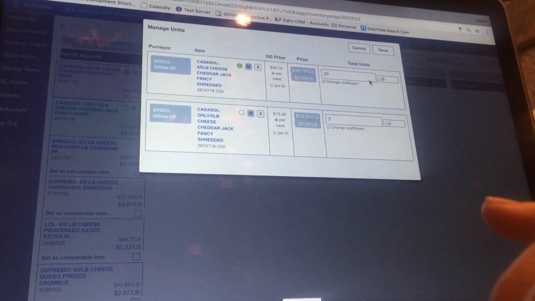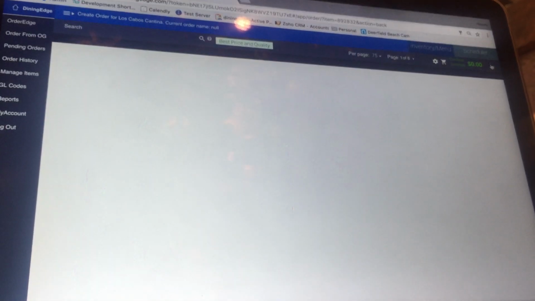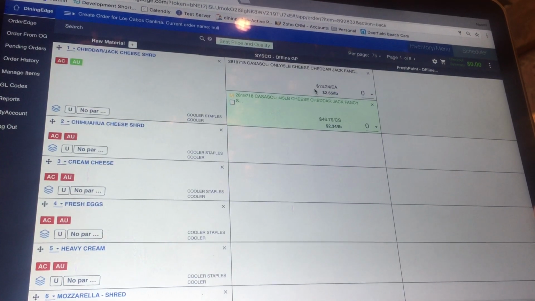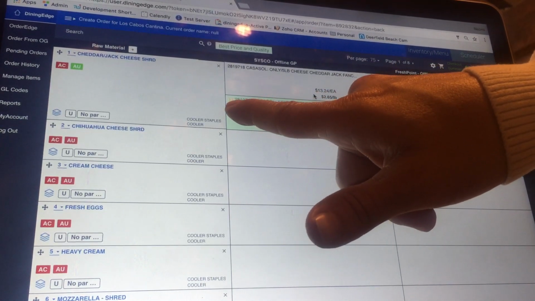Everybody agrees that that's okay. So we hit okay, save. We save and close, and our first comparable is in that. You see here that the case is your master spec item.